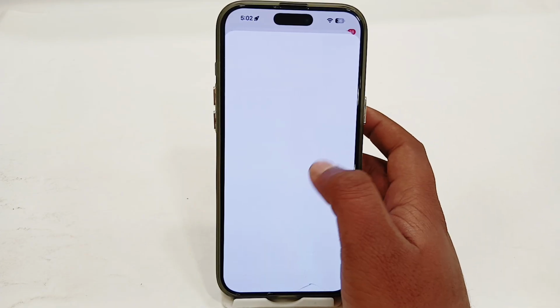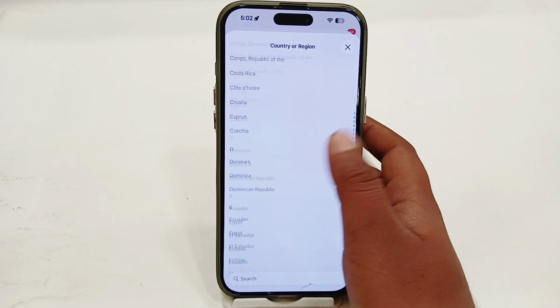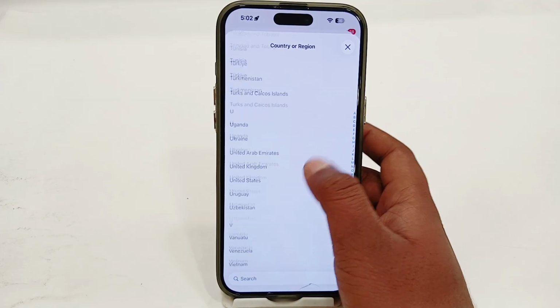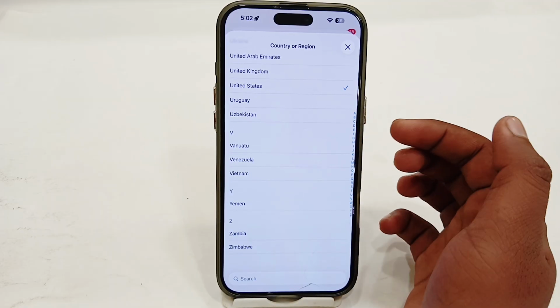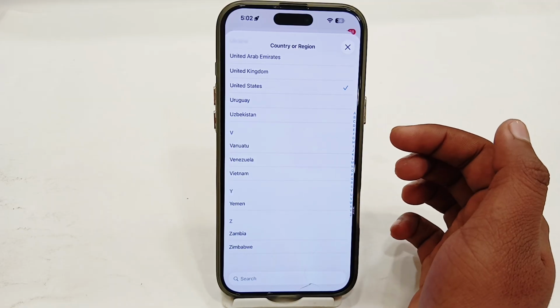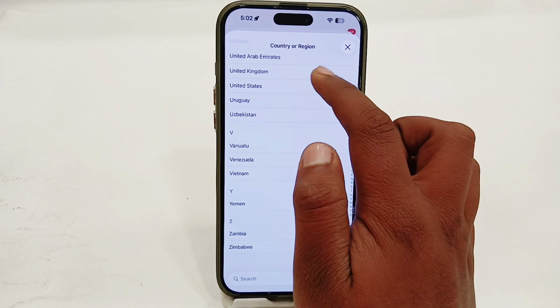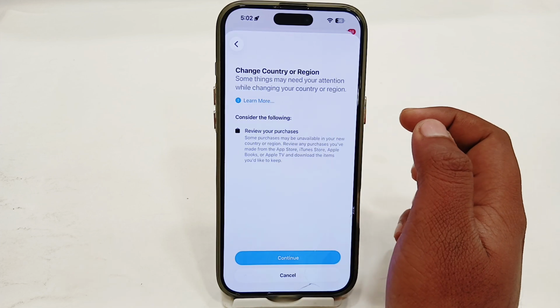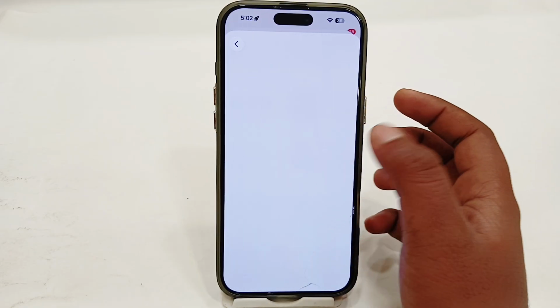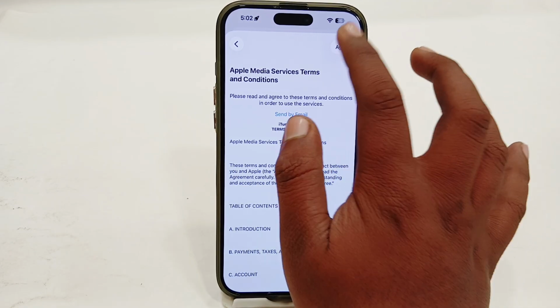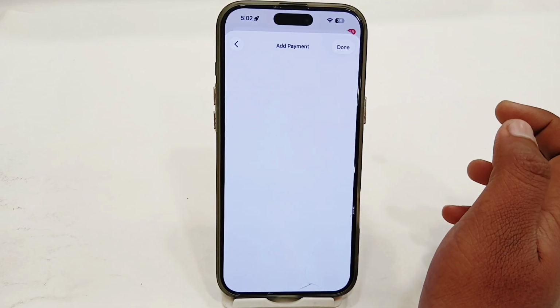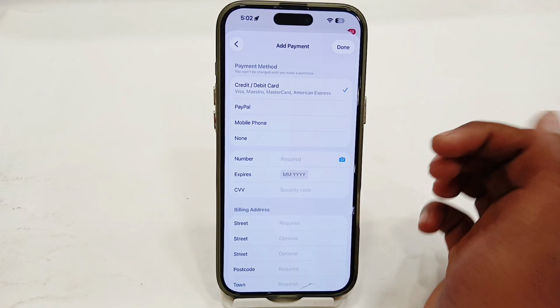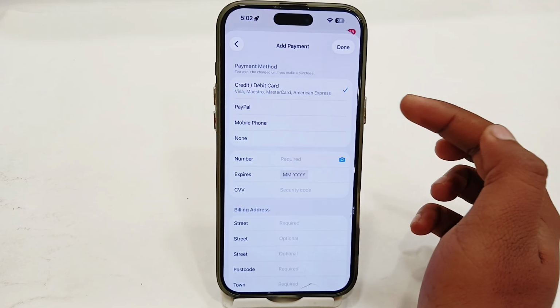Now you just have to select your own country or region in which you're living, or you have to select the country or region which you have just selected in your Apple ID or in your iPhone settings. I'm going to select this one because I have already selected this. So just select this option from here. Then tap on Continue here, and then tap on Agree at the top right. And now on this screen, if you have any payment method, you can add it here.